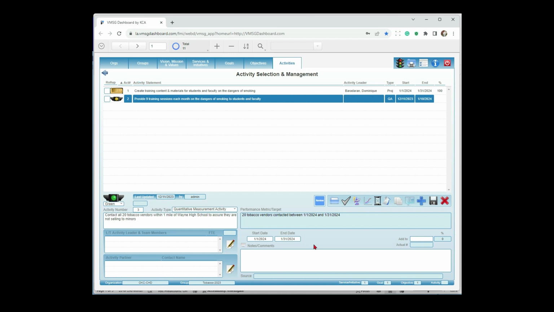Down here is where I'm going to enter the number of vendors. So remember it said pick a value to add to the total here. So let's say I put in 5 that I did this week. It takes and moves it down to our total here and calculates that to be 25% of the 20 that we're trying to contact here. Go ahead and save that.